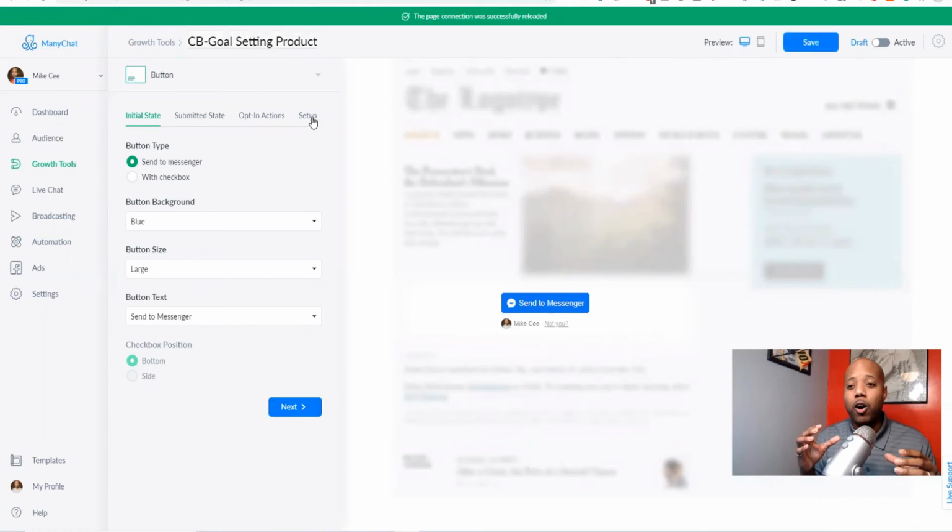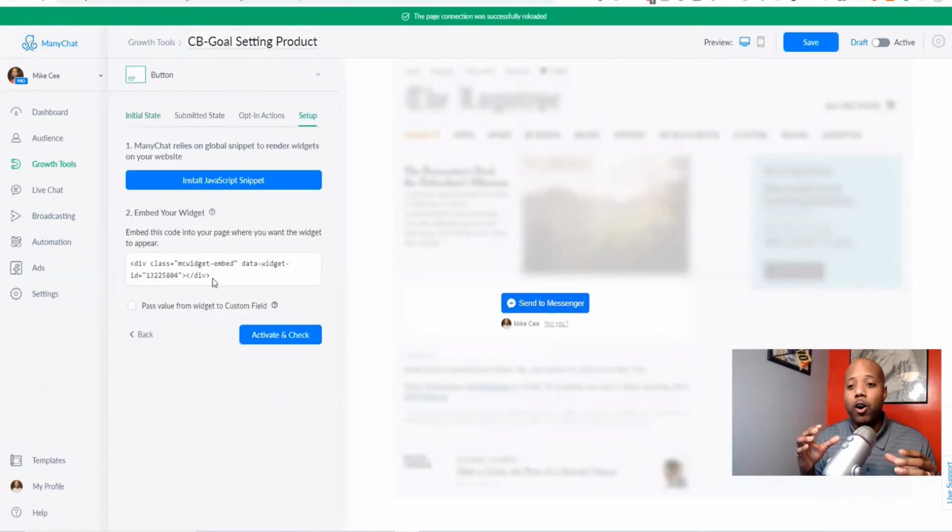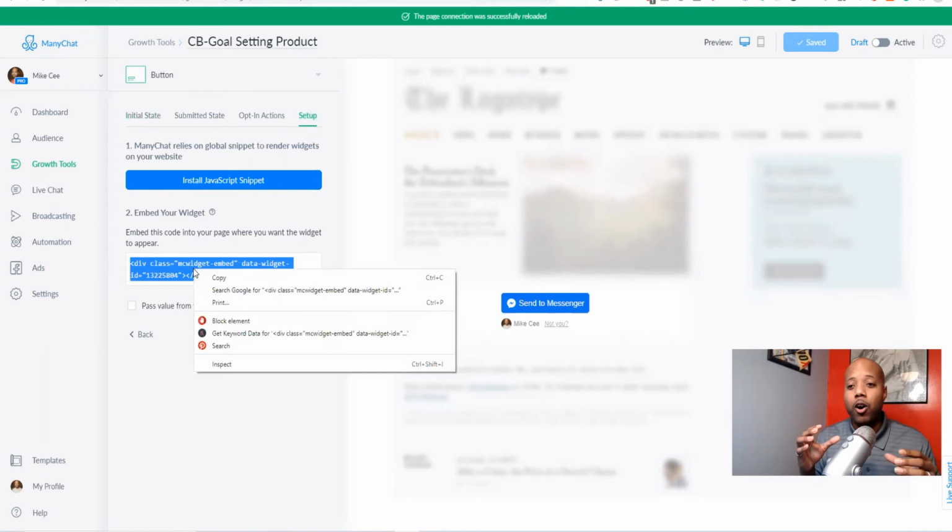So now what we want to do is we want to hit setup, and this is what you are going to put on your ClickFunnels page. It's just a little JavaScript. That way the messenger button will actually show up like this. So I'm actually going to hit save here, and I am going to copy this widget.